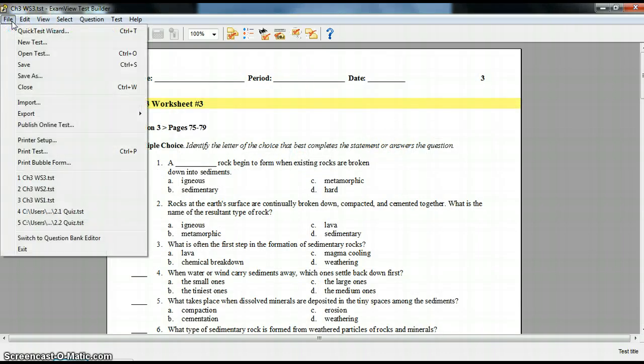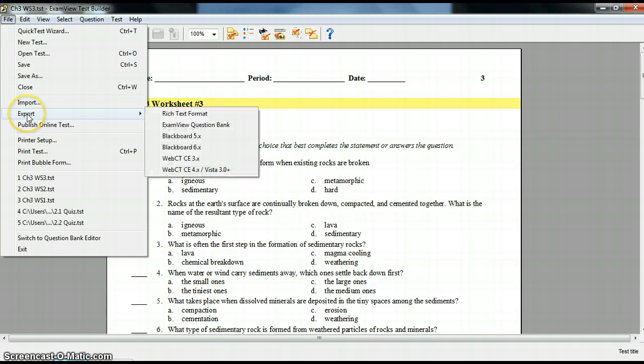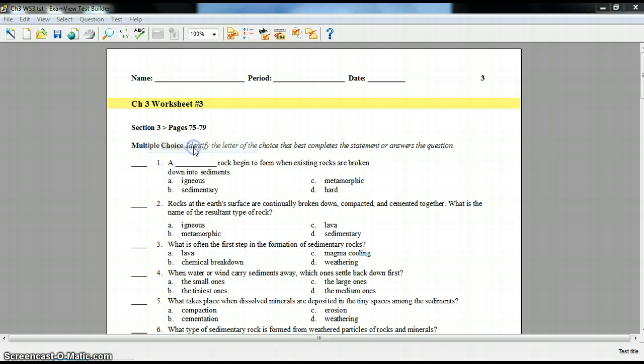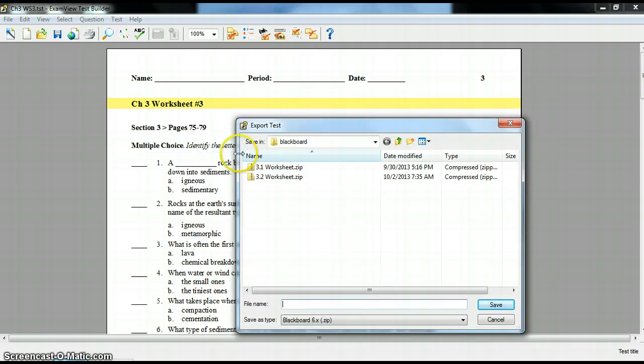I'm going to go up to the File menu and down to Export, and then down to Blackboard. Haiku understands the Blackboard format, but not the Examview format. When you export a file from Examview into the Blackboard format, it's actually going to create a zip file. You're going to upload that entire zip file to Haiku.